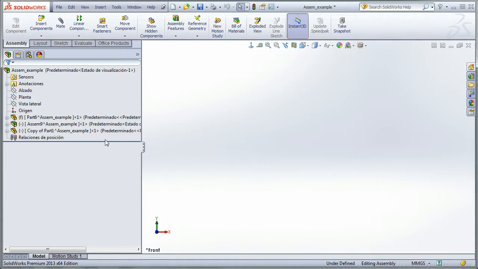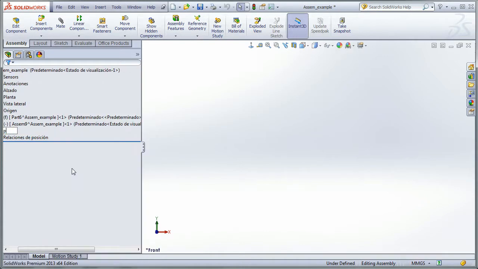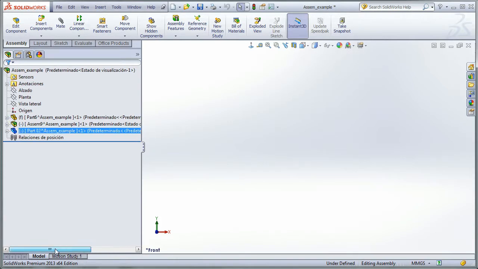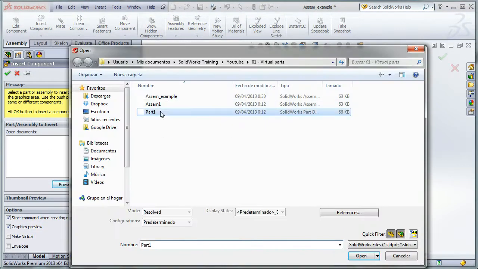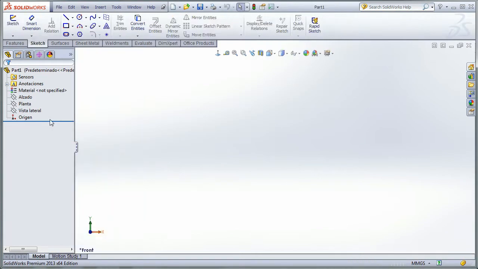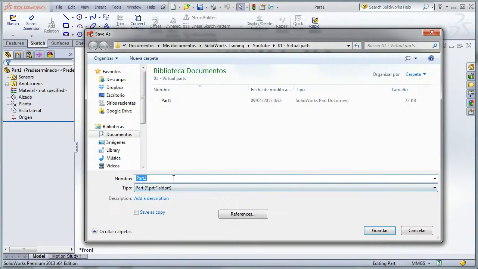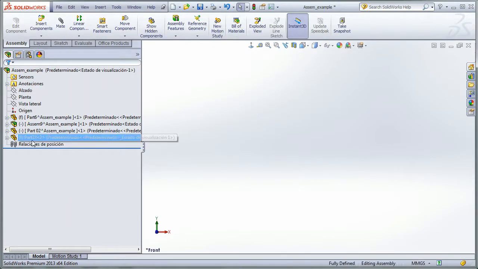Secondly, another option is to rename. For example, we will right click this part and rename it as part auto. And if we wanted, we will insert the part 1 again. If we wanted to change the name of part 1, we need to open it and save as a new name, changing the name to part 3, for example. We close and we have changed the name.